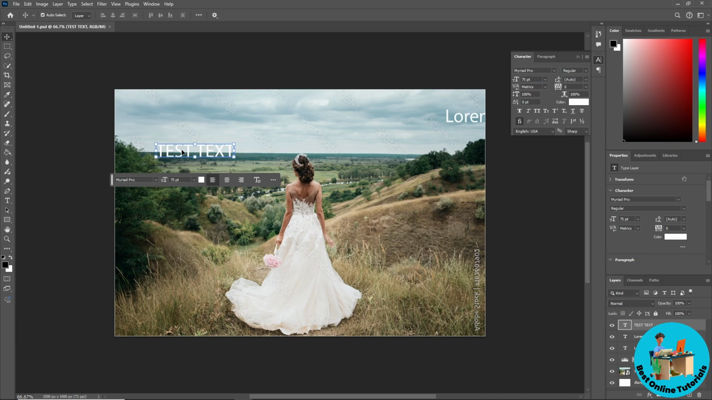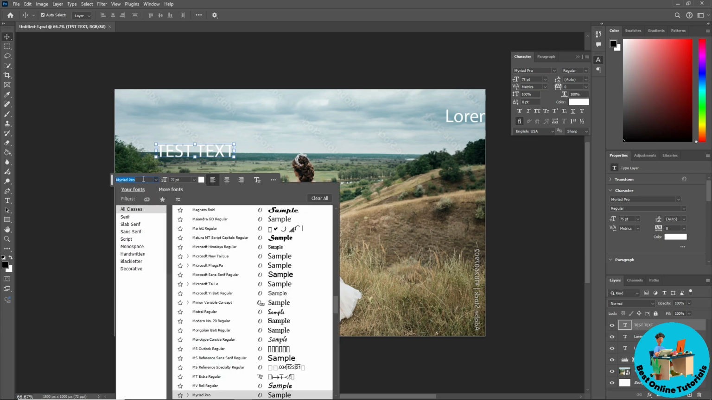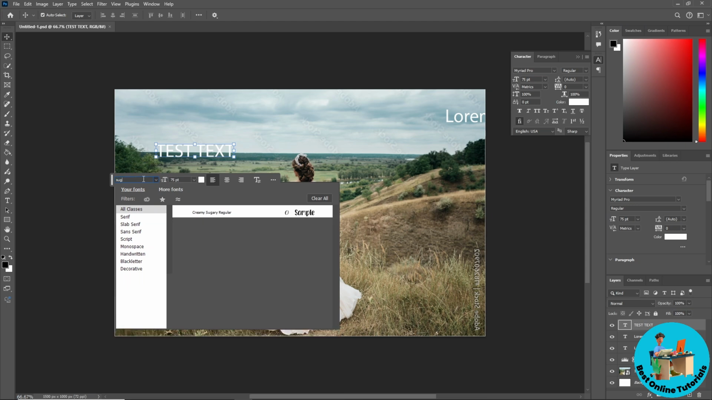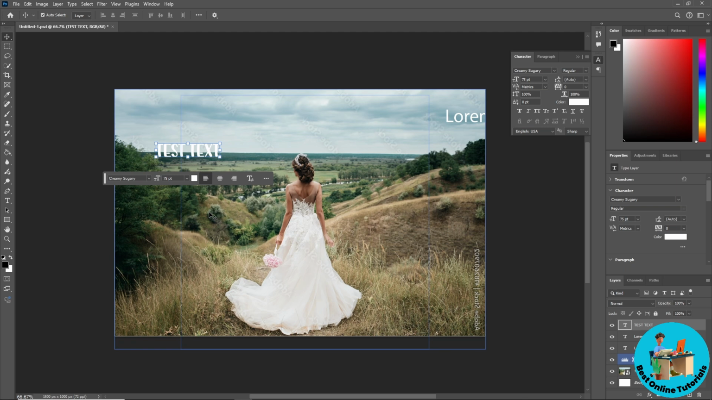From here, just simply select the text and you should be able to see here the drop down of the fonts. From here, just search for sugary. As you can see, we have here our text that we just downloaded, the Creamy Sugary, and from there you'll be able to add fonts into Photoshop.